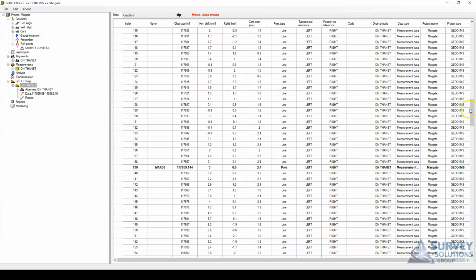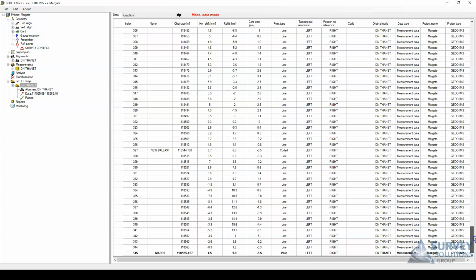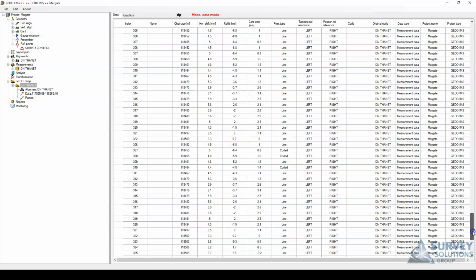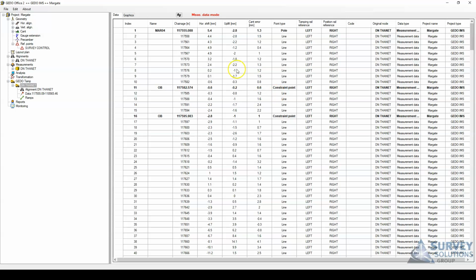So any one of these, if you have further points in your project, you can change the ballast point. It's just a coded point. If I double click that, I can go in and change it. But usually in here, you probably want to change it, if anything, to a constraint point.